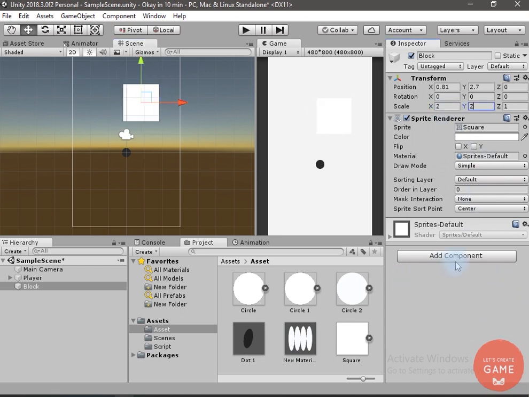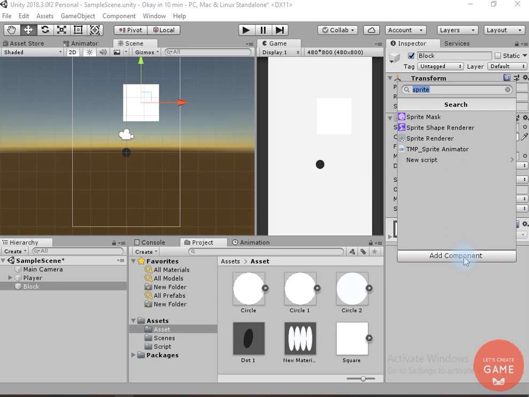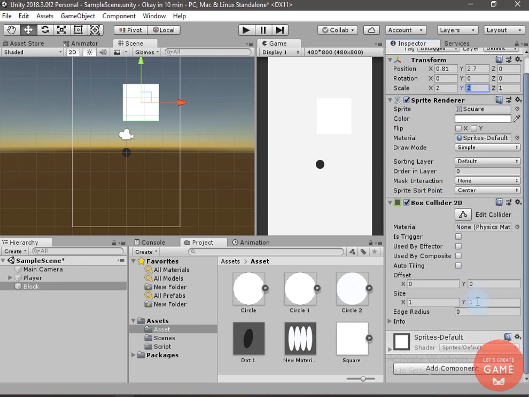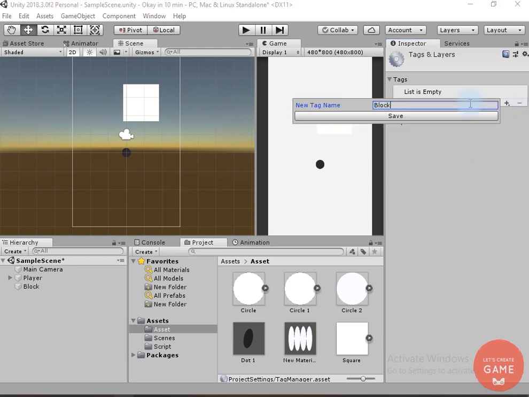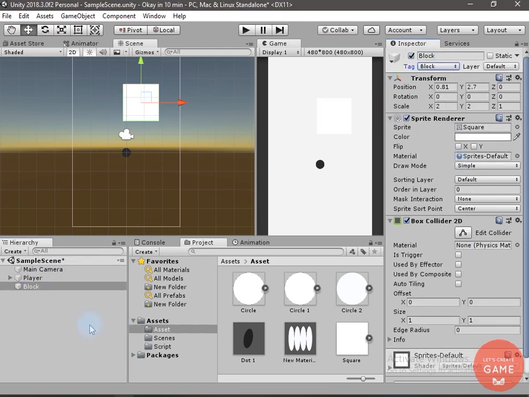After this we want the block to collide with the ball. For that we need to have a collider on this block. I will add a box collider to it and we also need to add the tag. I will create a new block tag and I will assign that tag to it.